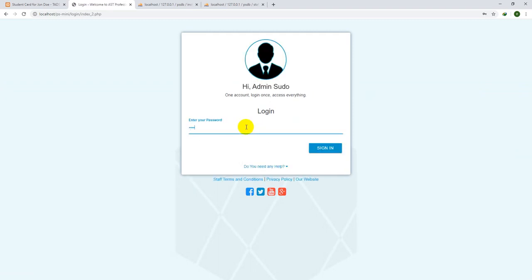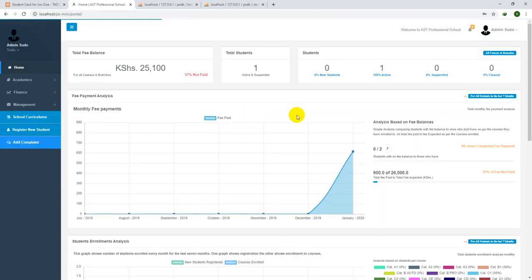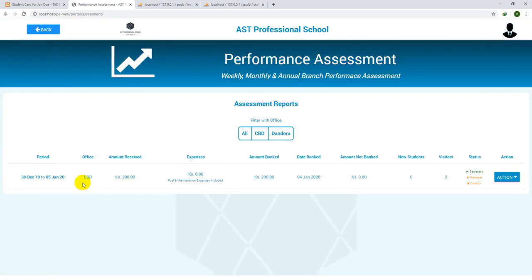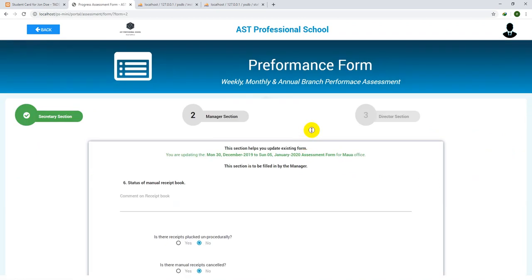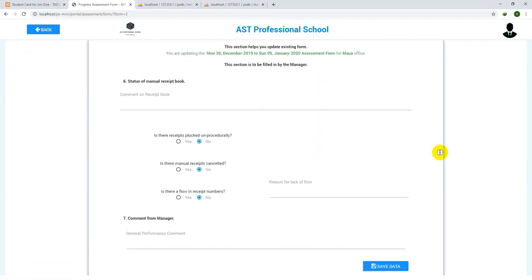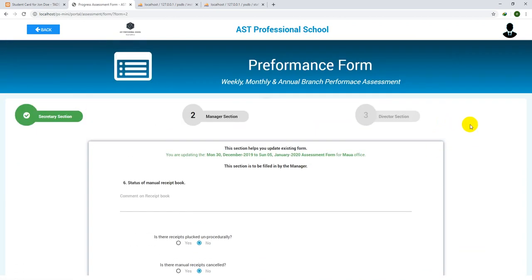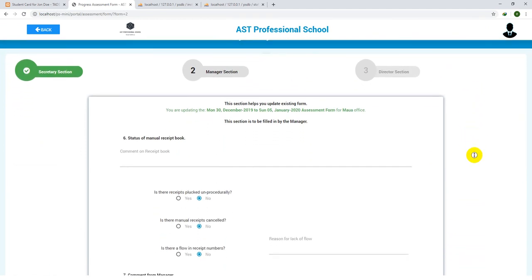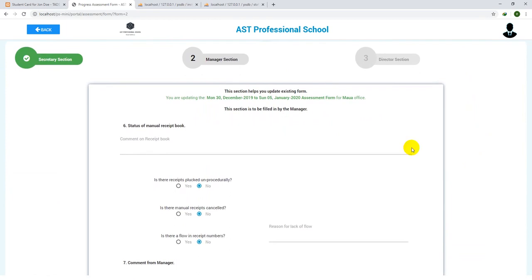So once you log in as the school principal or system administrator, I'll come here to assessment forms and I'll see the form which was created. As you can see, the director has not completed it, so I just come here and say complete form. The director can also perform as a manager, so in case the manager is not available, the director can do the manager's work. Under the manager section, I'll just give a comment: It looks good.